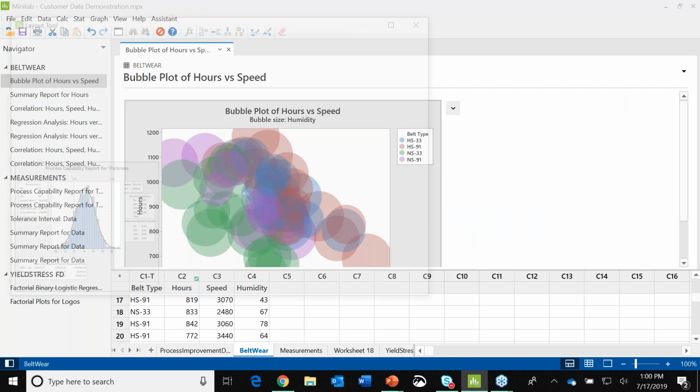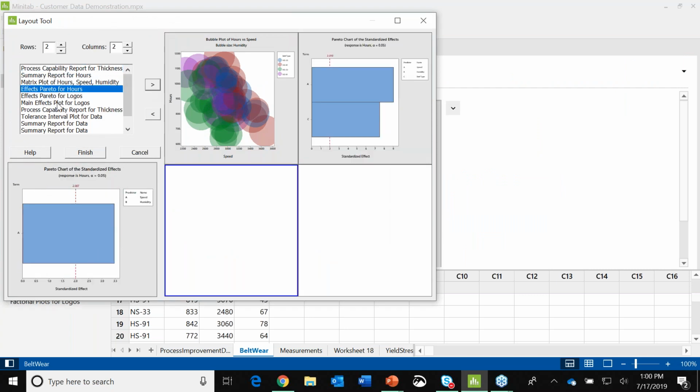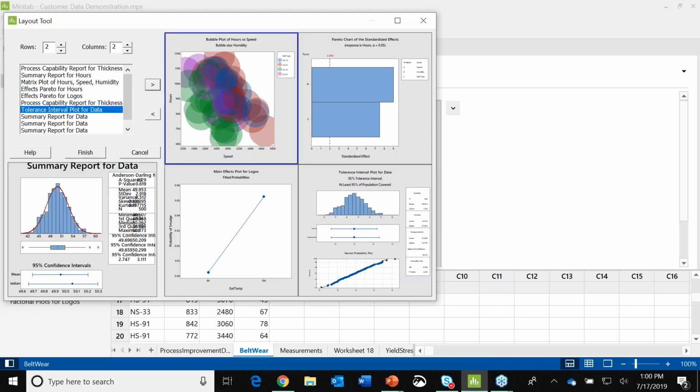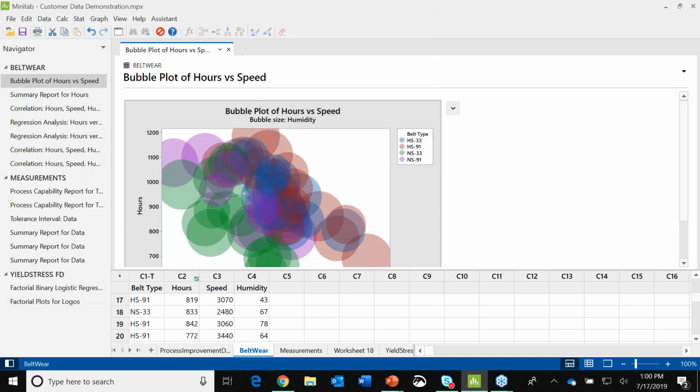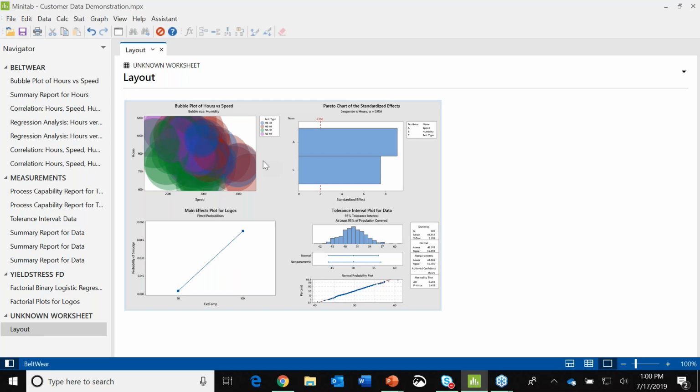So I can still put graphs in a layout that I might want to take a look at, either an effects Pareto, a main effect plot for something, whatever it might be, tolerance intervals. I can still create the layout, which is a little different than the split view. The split view is really more about taking a look at results together. The layout tool is really about laying out multiple graphs into a layout that maybe I want to put into another report.